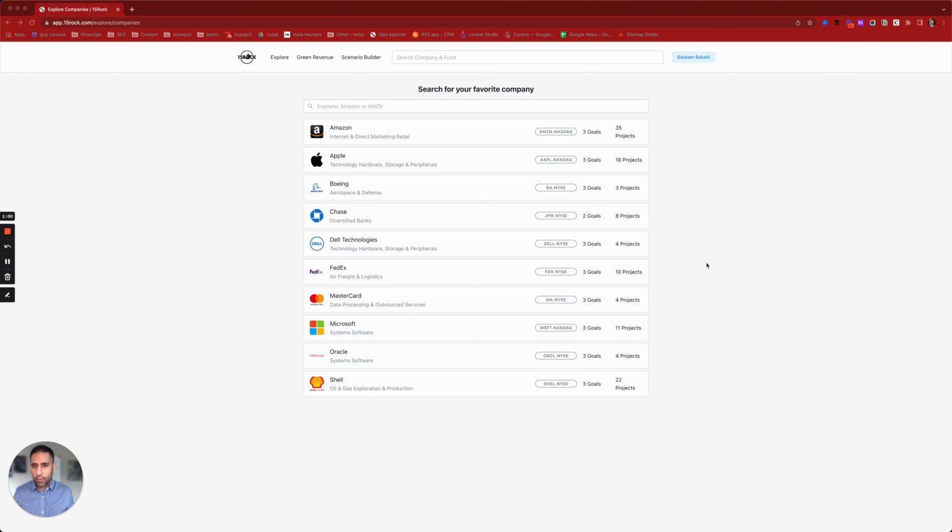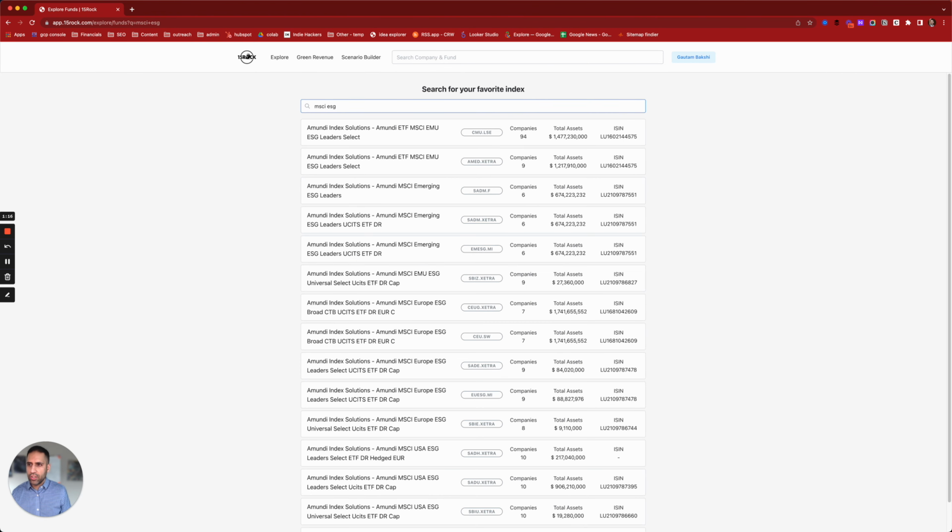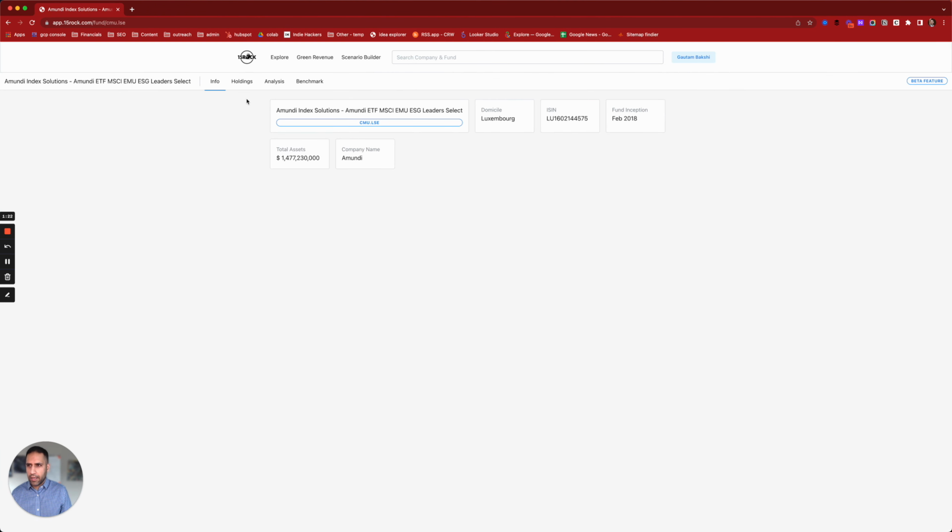So here's how we can answer this question. We want to know the climate risk of a portfolio. All you do in the application is go to the top and click on Explore Funds. And you come to our fund page. You can search any fund. I'll just search MSCI ESG Leader Fund. This is a fund managed by Amundi out in Europe. And you get some data.